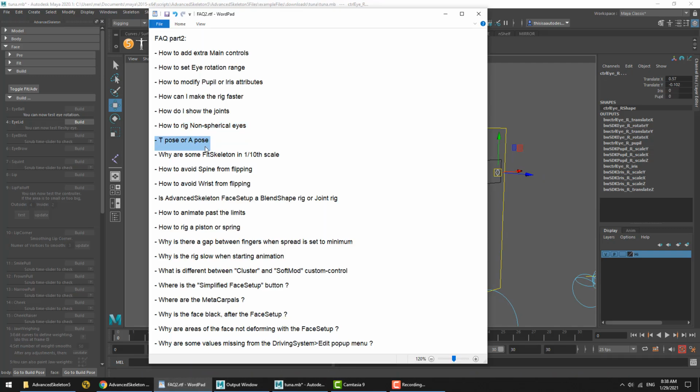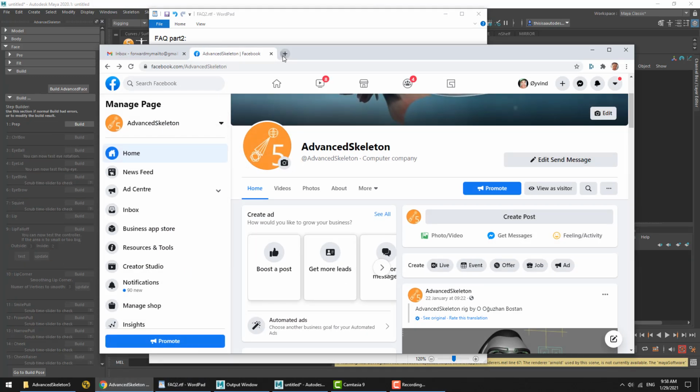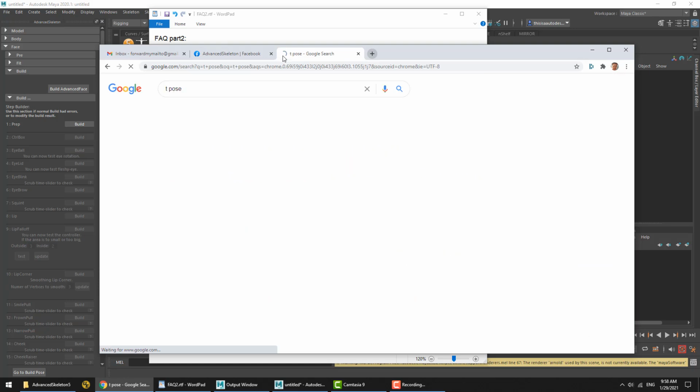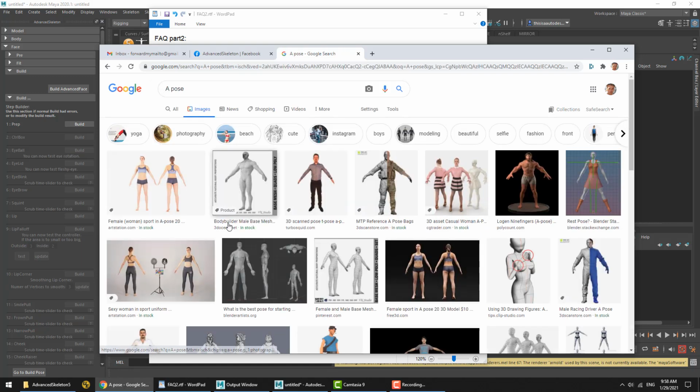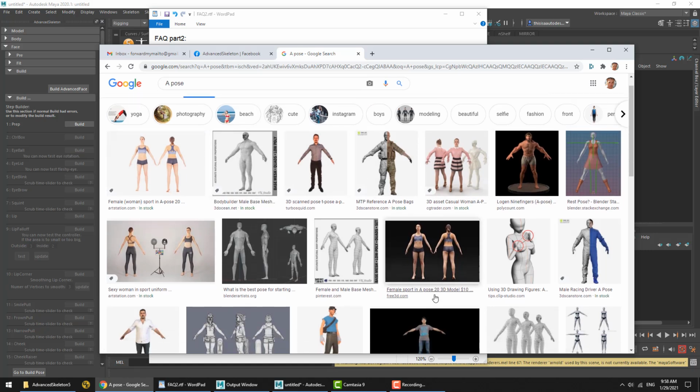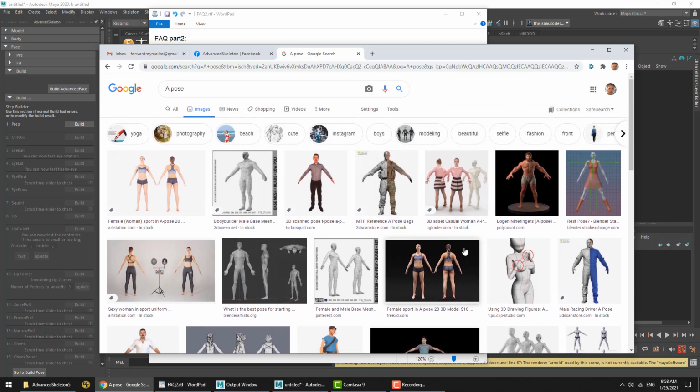T-pose or A-pose? If we do a quick Google search, T-pose is what it's called when a model has its arms straight out and legs straight down, resembling the shape of a letter T. This is a useful pose to model a character in for rigging purposes. An alternative is A-pose, where the arms are at more of an angle down, and the legs are often somewhat more spread out.